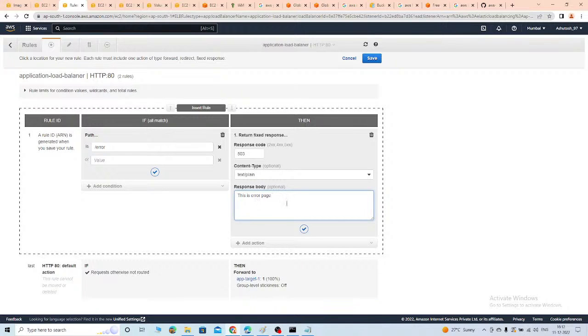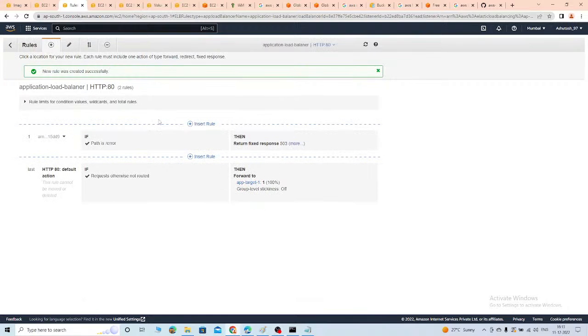You can see if the path is slash error, the fixed response, the 503 status, will be returned saying this is the error page. You can save this out, right? Remember one thing: 5xx means application induced, and 4xx means client induced errors.